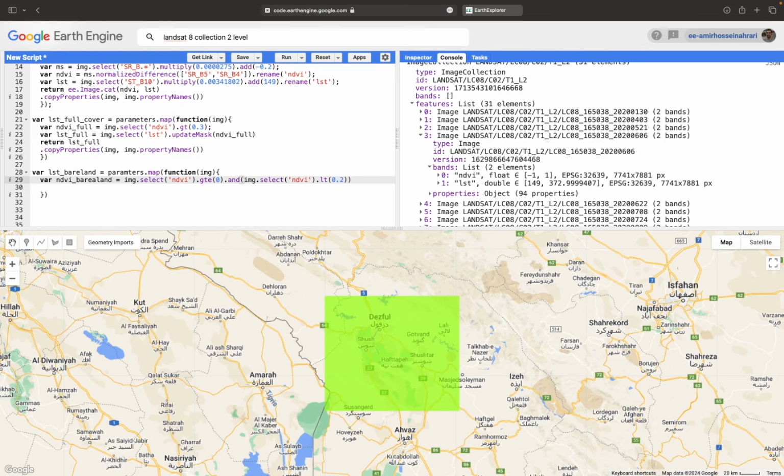0.2. These are the bare lands, and most of the time this range of values from 0 to 0.1 or 0.2 is labeled as bare land, or various sparse vegetation cover may be included in the 0.2.